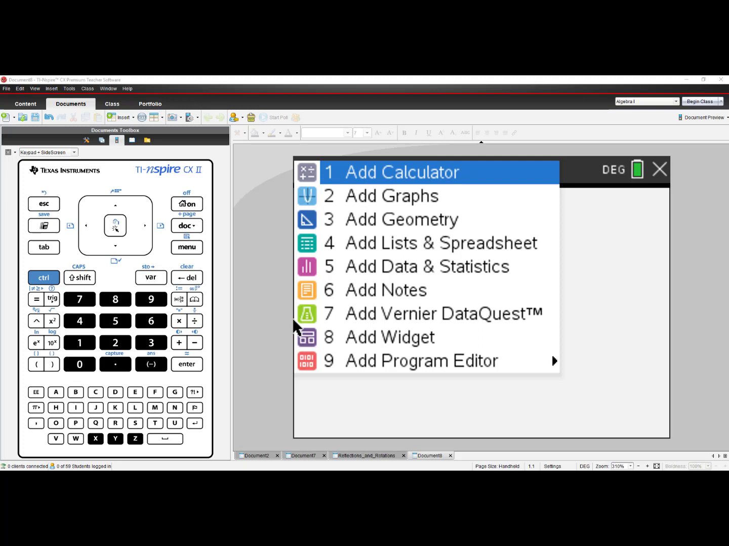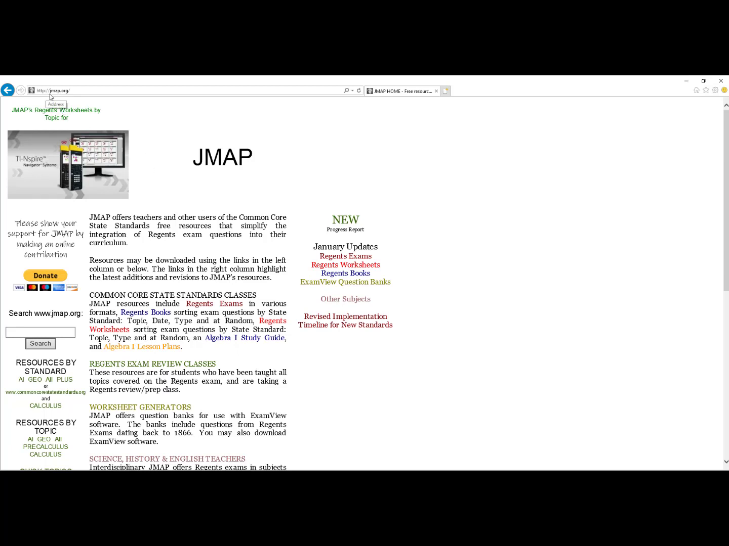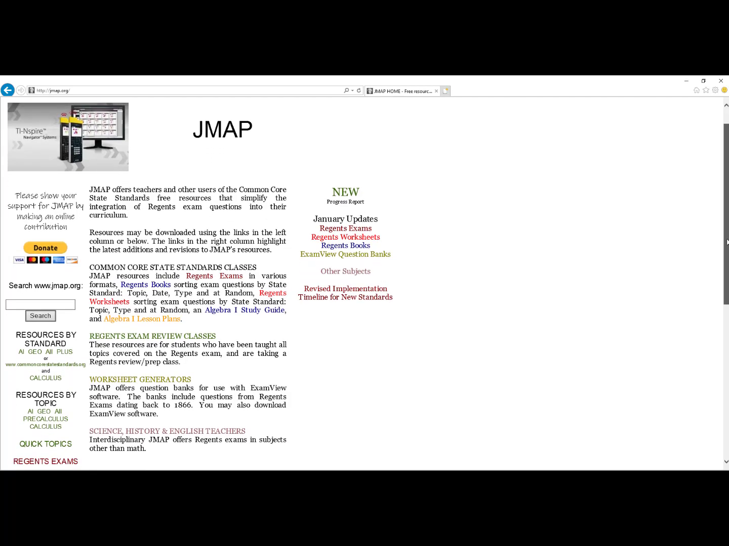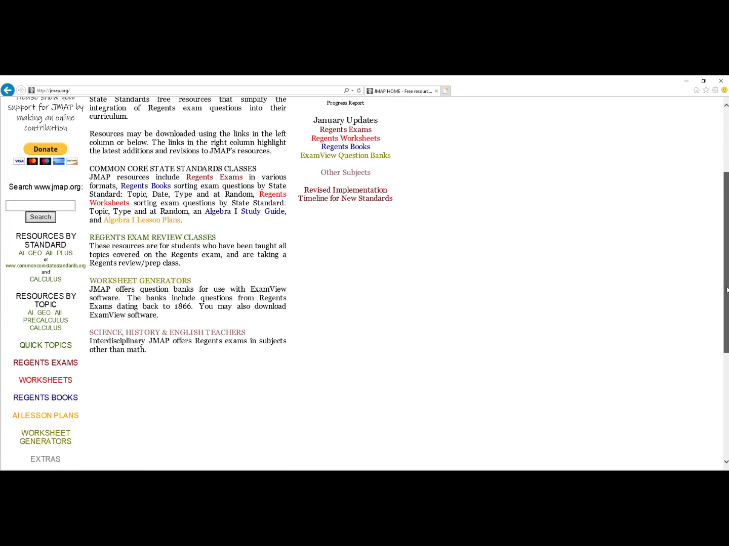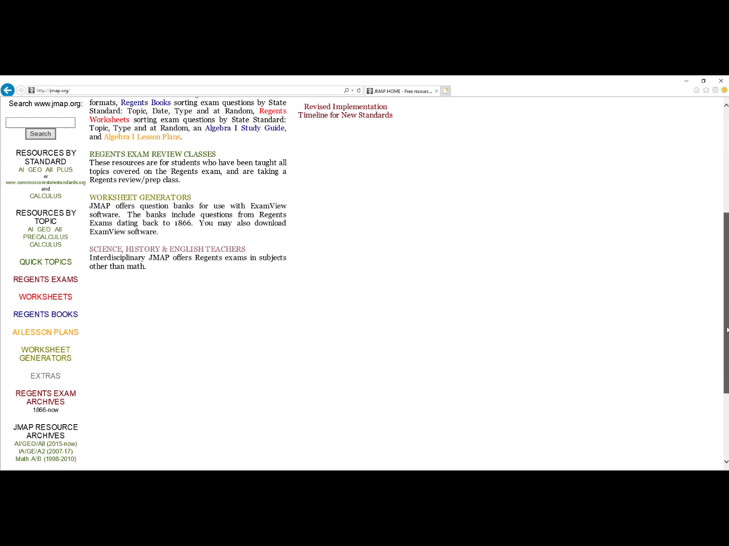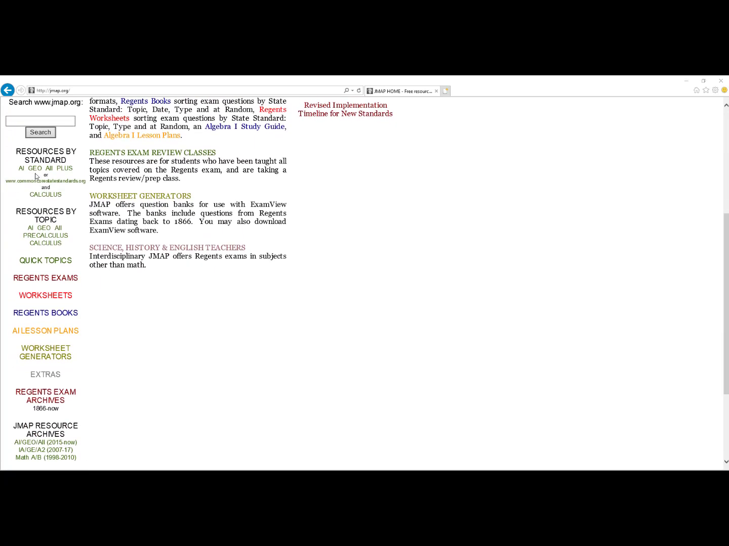The website jmap.org houses all of the old Regents exams for New York State dating back to the 1800s. As you explore the website, you'll notice hyperlinks all throughout the page. There are resources by standard, resources by topic, and even Regents exams to go through where you have a bank of questions to use with your TI-Nspire handhelds and maybe TI-Nspire CX Navigator system.